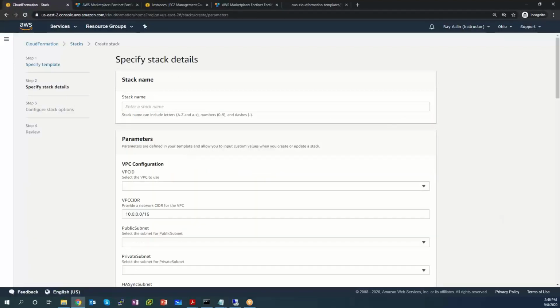So it's going to ask me parameters. It's going to ask me for input to clarify certain parts of the deployment of this template. There are some things in this template that are not statically set that we want to ask customers before we deploy the template, like which subnet do you want to use for public, and which do you want to use for private, and which one do you want to use for heartbeat traffic. So first of all, it wants to know the name of the stack.